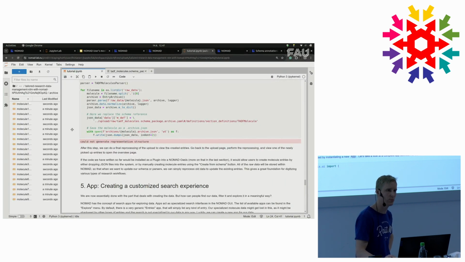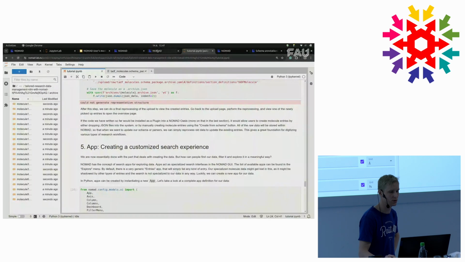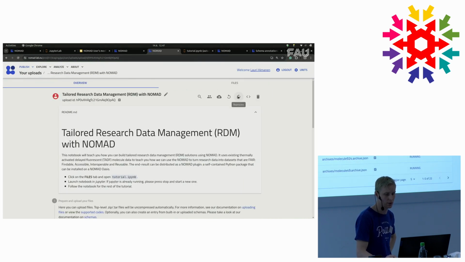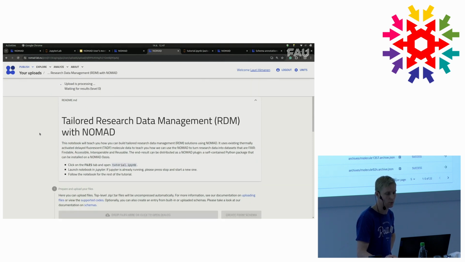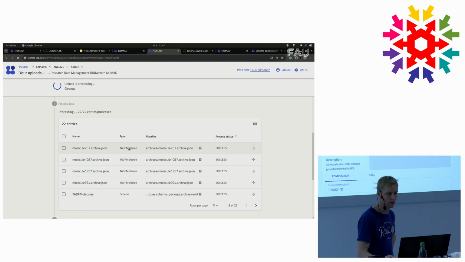Once again, whatever we do within the notebook, if we create some new files, our system is not automatically aware of them. So what we need to do once again is reprocess this in order for the system to pick these up. Let's see if we get more entries in here. Now, besides this YAML schema that we created, which is also an entry, we're also getting these molecules in here. There are 22 entries. Let's take a look at one of them.